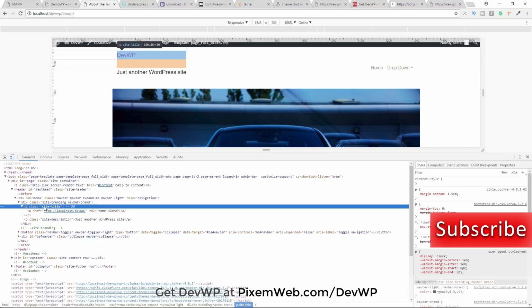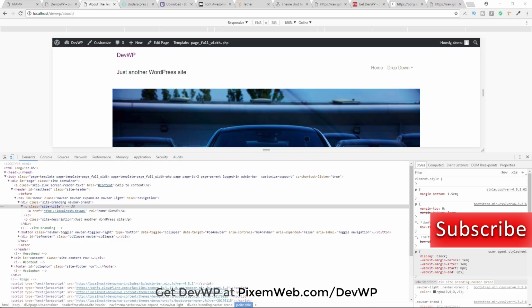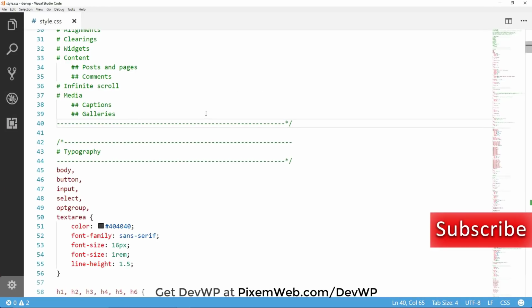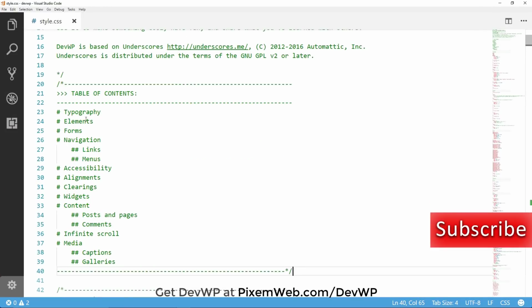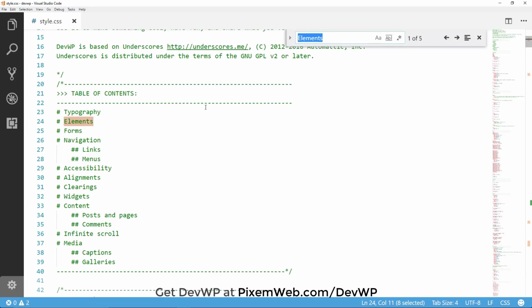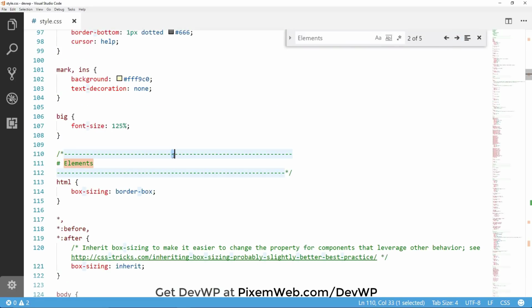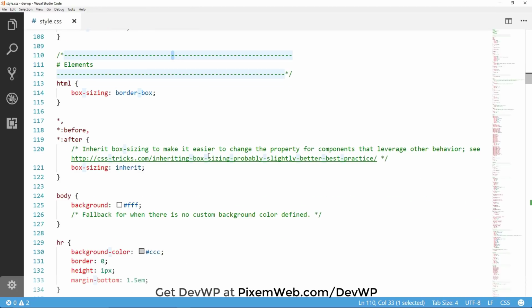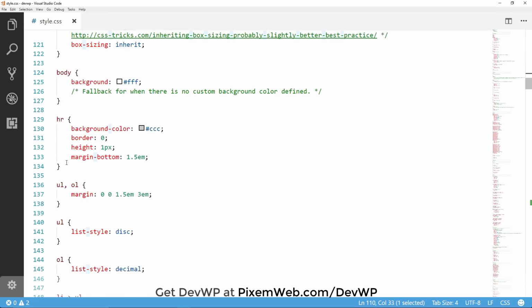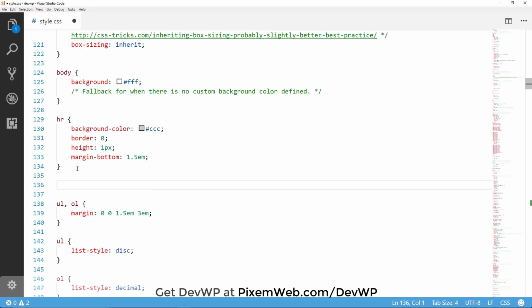So we're going to want to target the site title class over here. So let's go to our code editor. We're going to put it into the element section. So let's find that. And we'll jump right there. Alright, so let's see where we're going to put it here. Let's put it right here under the HR. So we're going to target the site title. Matter of fact, let's be very specific. We're going to target the H1 site title. Then the P, or for paragraph, site title.